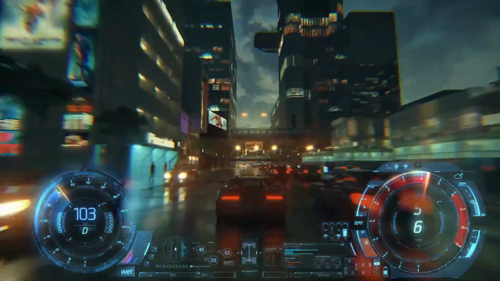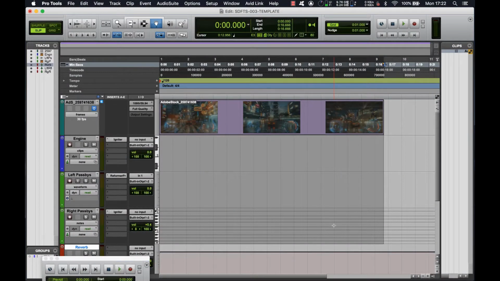Let's open up our Pro Tools session and see what we're working with. Okay, so if we take a look at the session, we can see I've got our stock footage right at the top. Underneath that, we have a single channel for the entire engine and car noise, as we discussed earlier, as we'll be building the entire thing within Igniter.